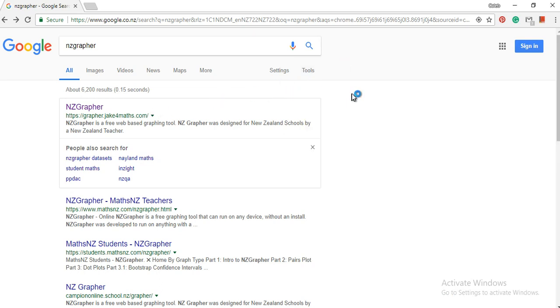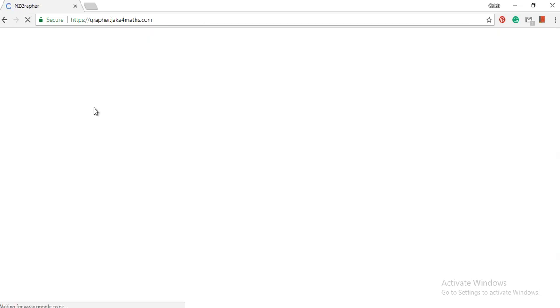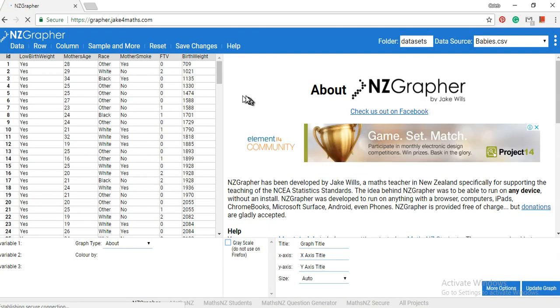This is how to use NZGrapher for the experiments level 2 assessment. If you type out NZGrapher on Google and go to NZGrapher, it would be ideal if you're using Chrome or something other than Internet Explorer. Sometimes Internet Explorer gives problems, especially in downloading things, but if not, you might have to use it if it's the only one you've got.